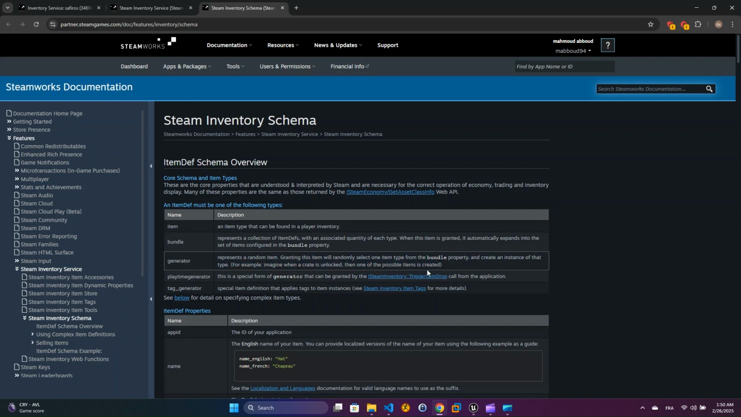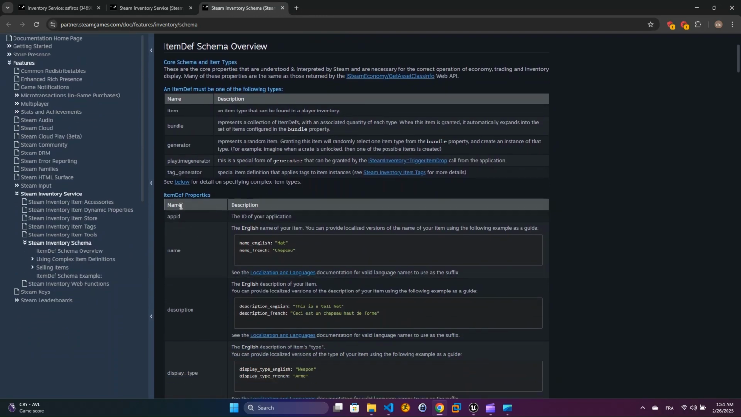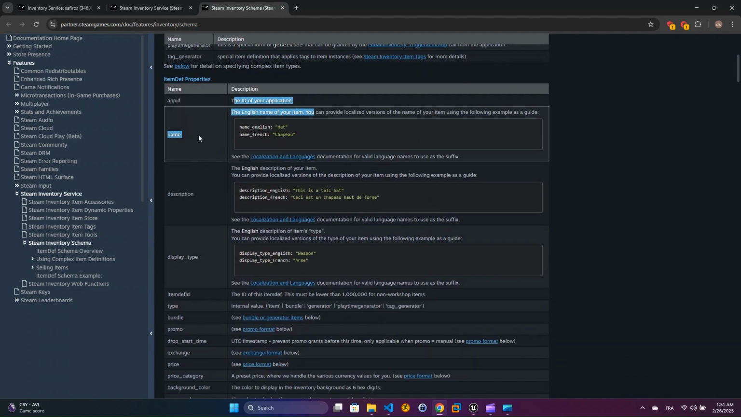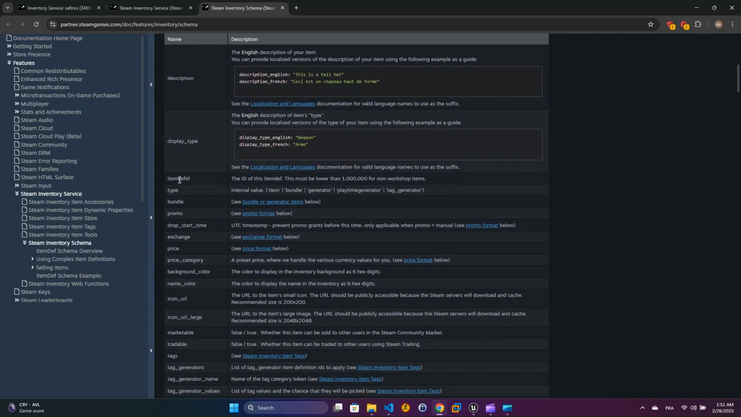I can't cover all the types in this video, so I want to show you an example using the item, bundle, and generator types. Below, you have a table containing all the properties that an item definition can have. It is worth noting that an item definition accepts localized properties, such as description and name. It is also worth noting that you can add your own properties, such as a tag that identifies an item.